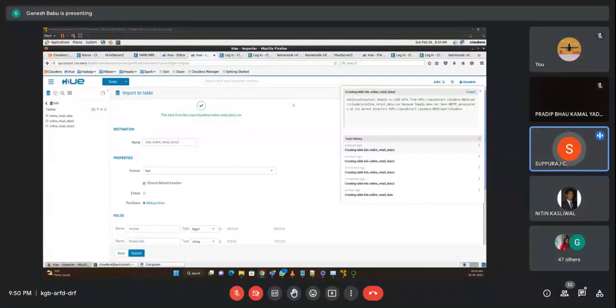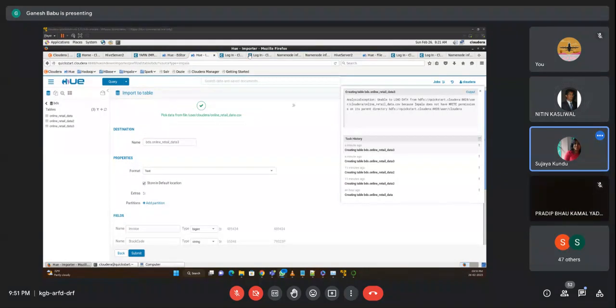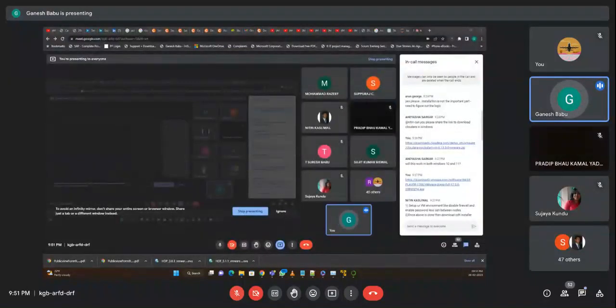Nitin, can you please put your mobile number in the chat? Yeah, sure. Ganesh, are you able to upload it? No, it is still throwing the same error for some reason.